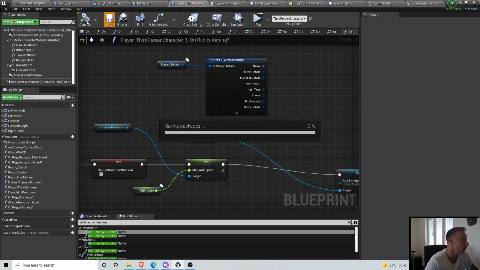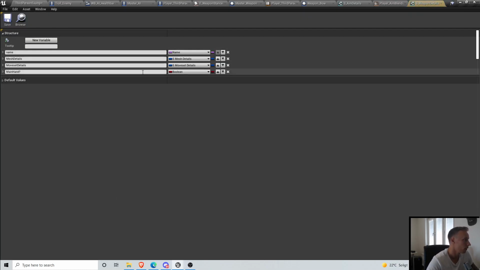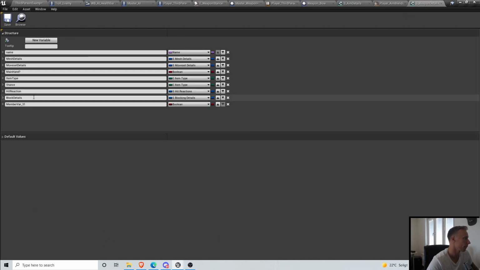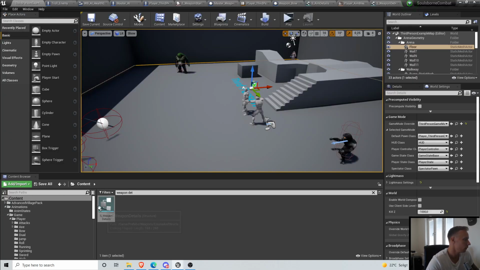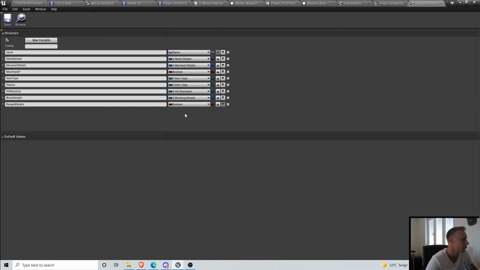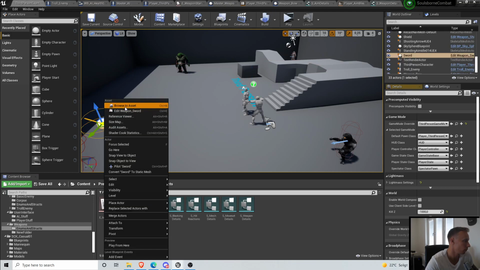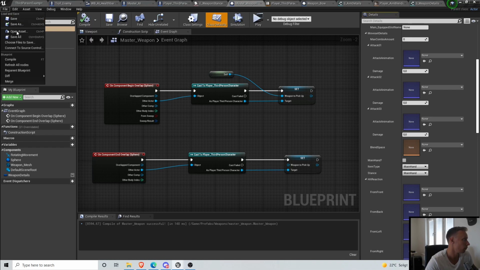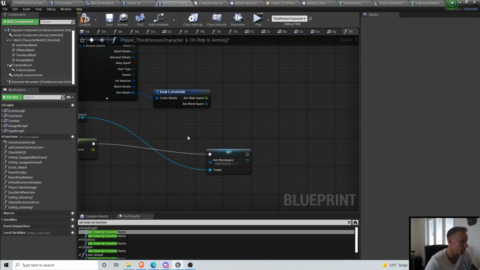So in the weapon details we need to add this we made before. What did I call it? Aim details, sorry. Aim details. Perfect. Need to compile pretty much everything. So now we have the aim details. We can break the aim details here, and we have the blend space.